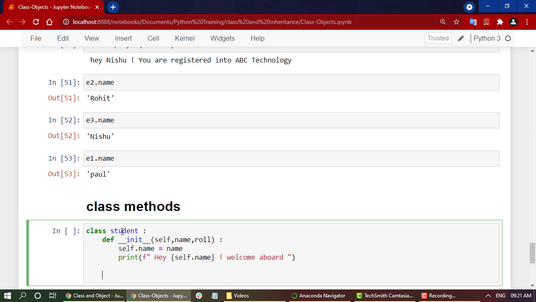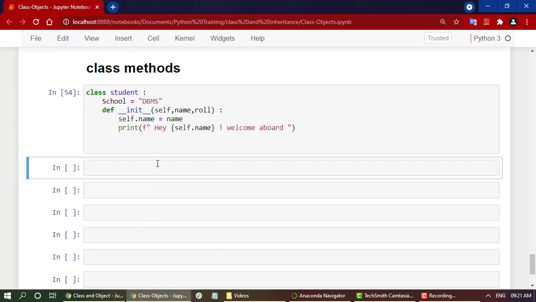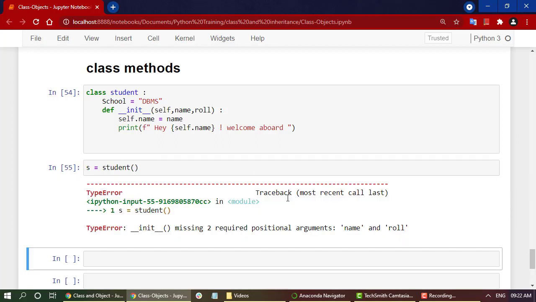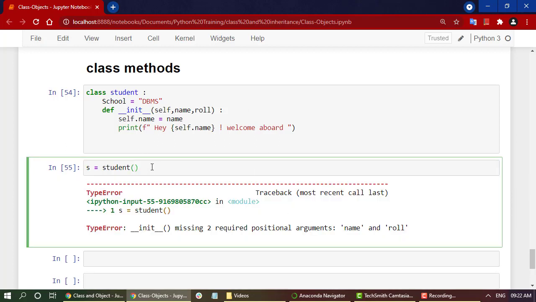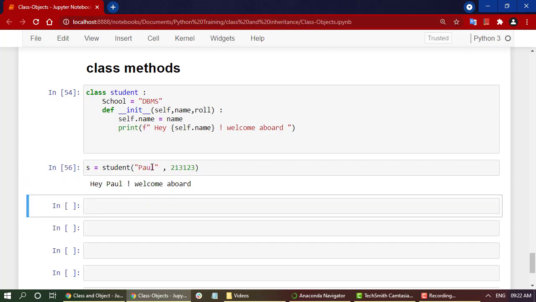Let's create one more thing. Let's create a variable, school dbms. Let's copy this and paste it above so that it looks quite good. Okay, now that I have created this, let's create student. It's missing two, that is name and role, so let's give name as Paul and role is some integer value. So hey Paul, welcome aboard. So it's working totally fine.